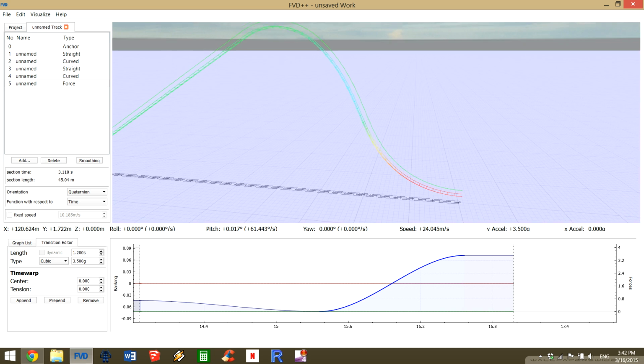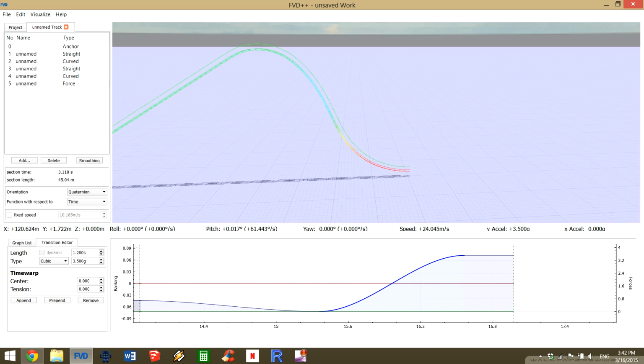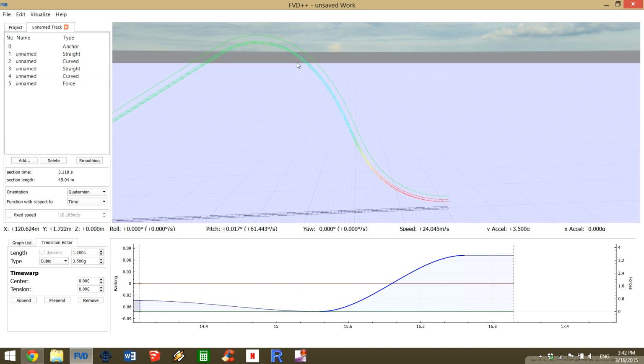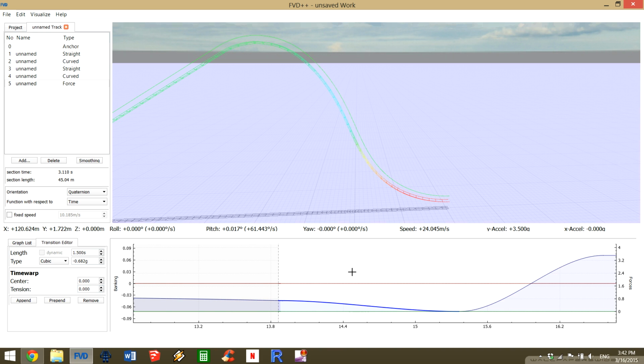You can see that the negative g-force section is a bit longer than the positive g-force section. And that's good, I guess, because it's better for the rider to experience a longer negative g section than a positive g section. You can see that the negative g section is 1.5 and the positive g section is 1.2.